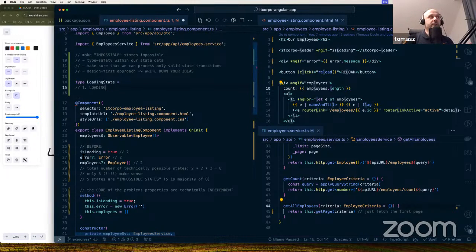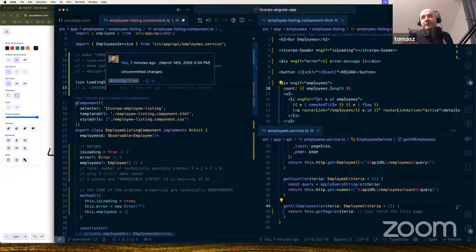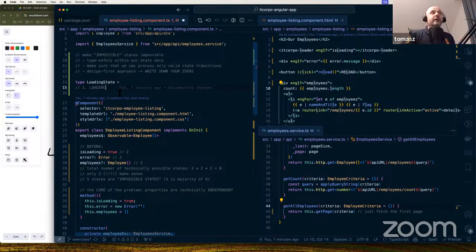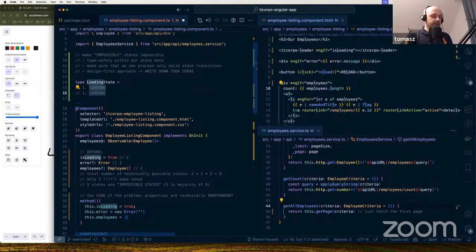Whenever we have loading, does the error exist? No, because we are loading. Does the data exist when we are loading? No, because still we are loading. We haven't received the data yet. So we have nothing apart from the loading.